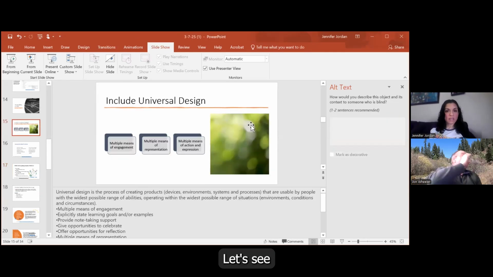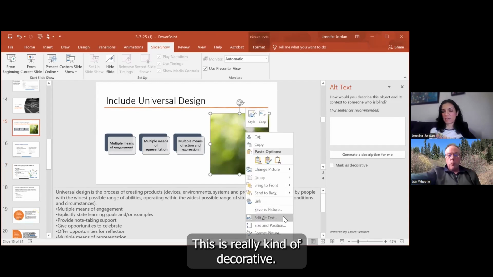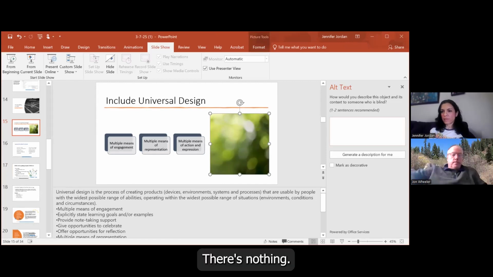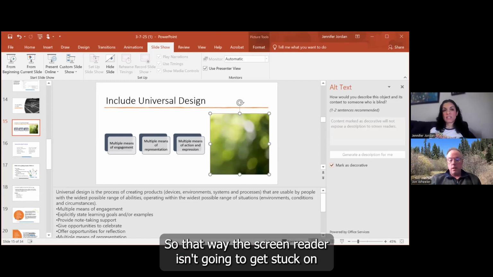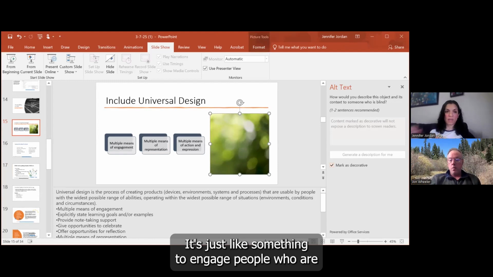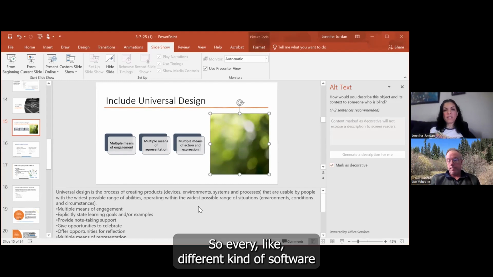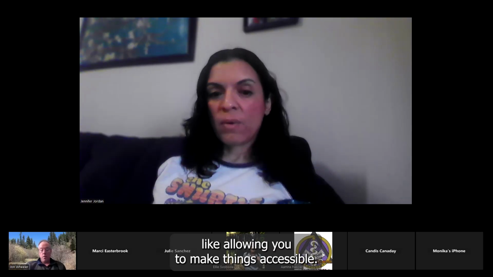Let's see what this one is. This one is more decorative. That's the word. This is really kind of decorative. There's nothing here, so we can just mark it as decorative. That way the screen reader isn't going to get stuck on this image that's not even important. It's just something to engage people who are looking at the material. Every kind of software is going to have a different way of allowing you to make things accessible. I'm going to show you one more.